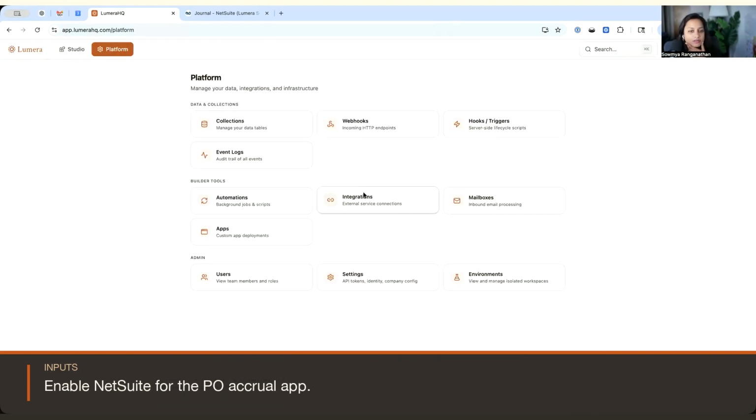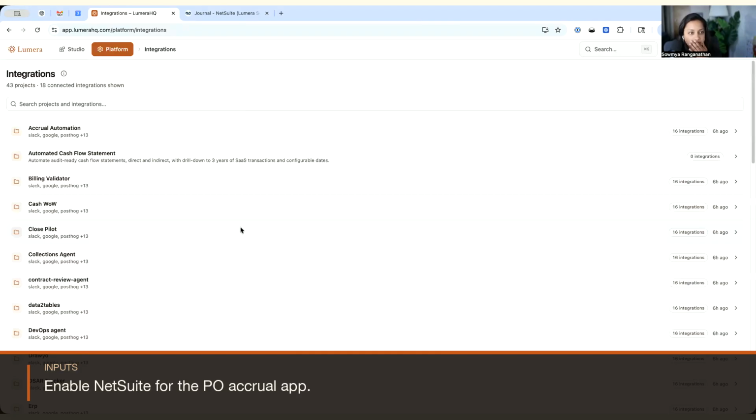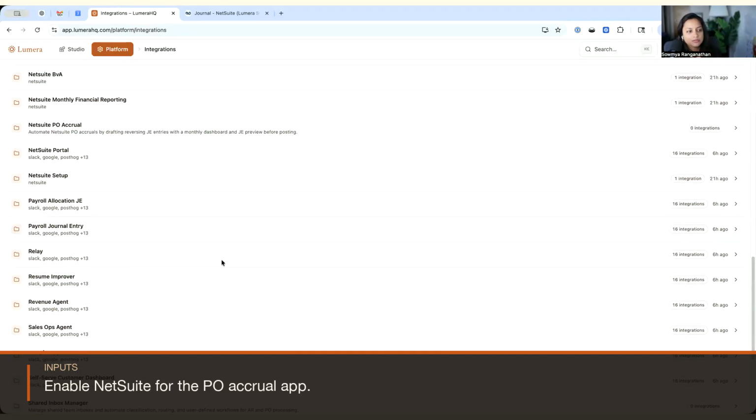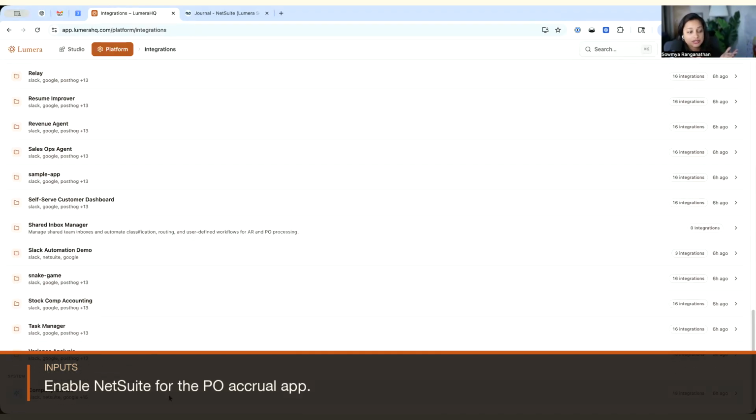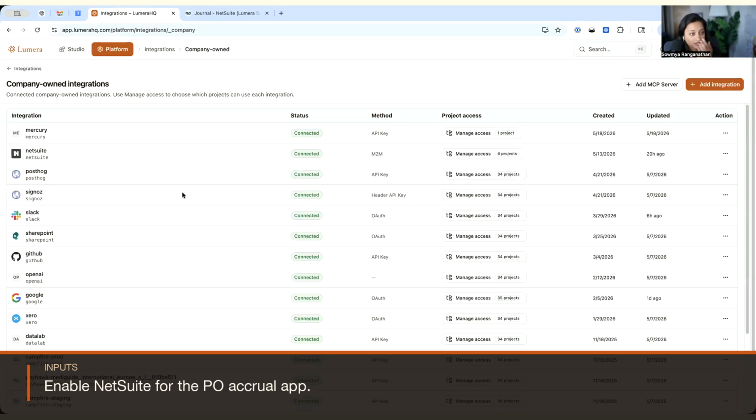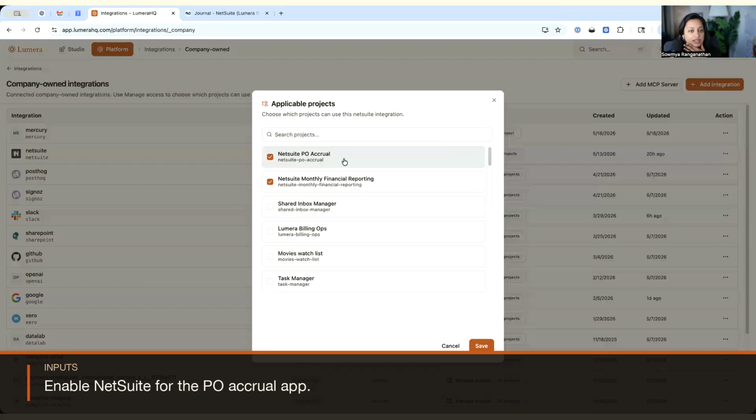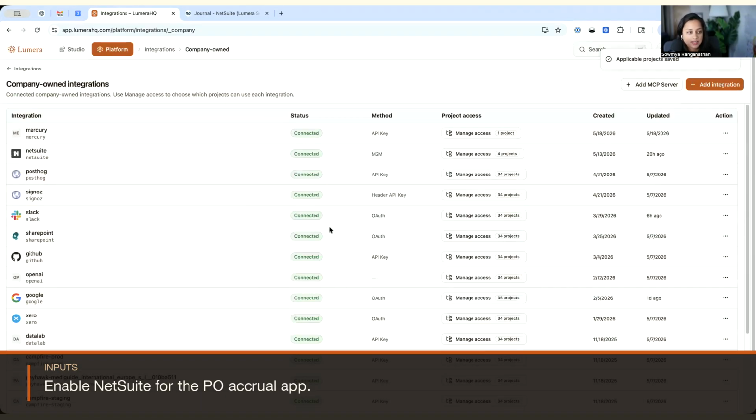If you go to platform and integrations, this is for all the projects. So integrations are project scope, but we have company-wide integrations as well. So we have NetSuite already connected. I'm going to go here and explicitly enable NetSuite integration to be available to this PO accrual app. So I'll hit save.